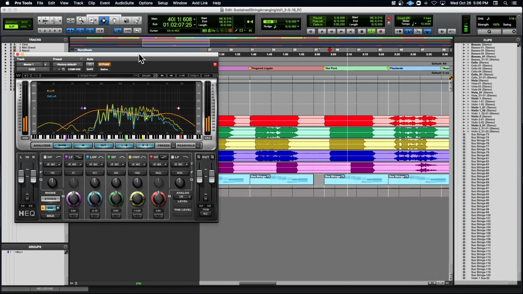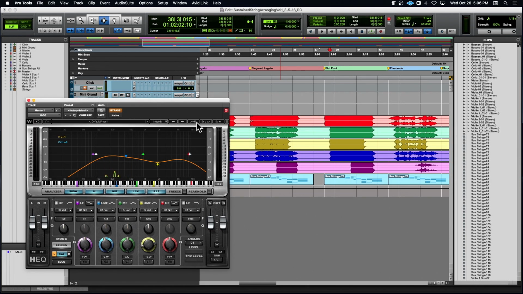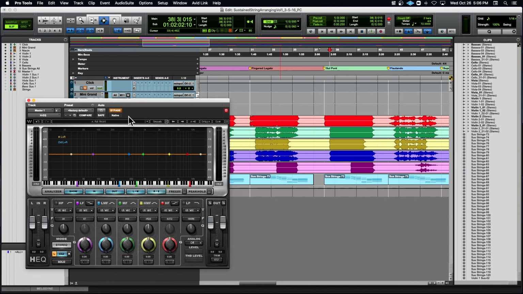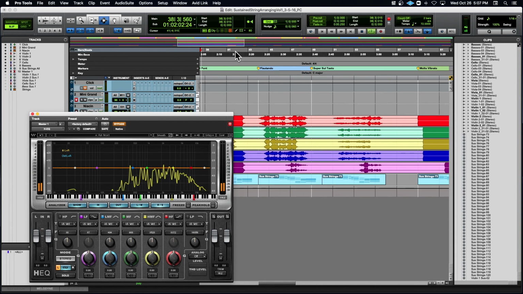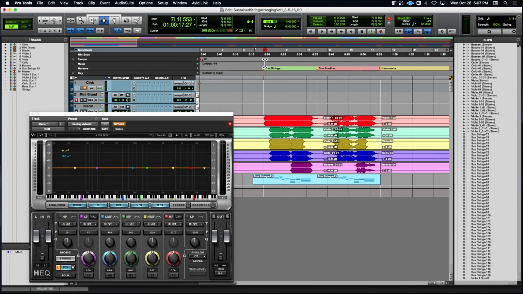Okay, so there's things about that I can't really simulate, right? So let's reset this. Full reset. And let's go back here. Yeah, so there's a lot more energy in this area here, right? So let's see.